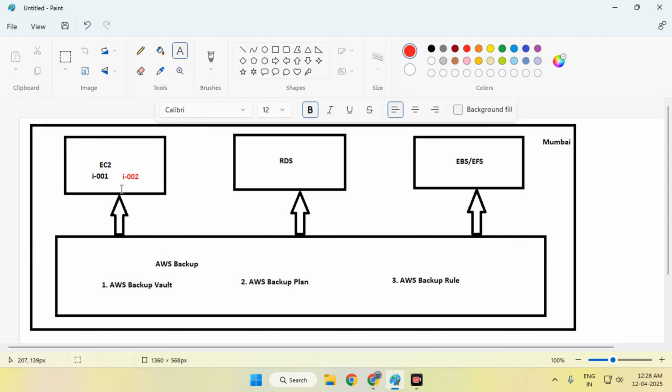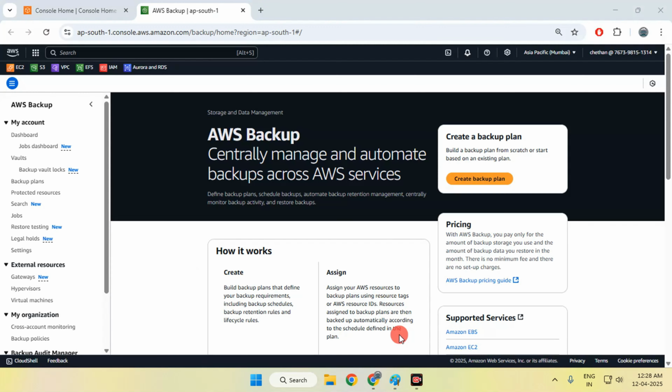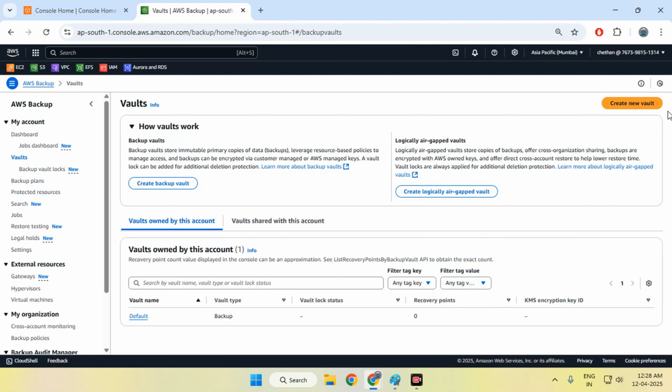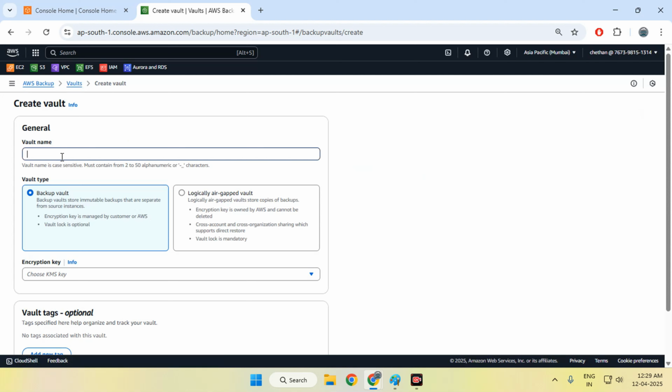So now we will go back to the console. Then we will see how exactly we can start creating. First I'll start with the vaults. I'll come here. By default, in every region, you will have one default vault. The best practice is not to use the default vault. Leave that, and create your new vault for your own use.